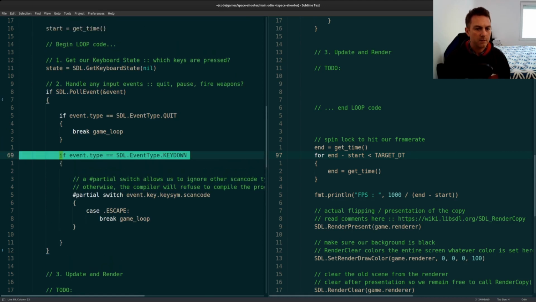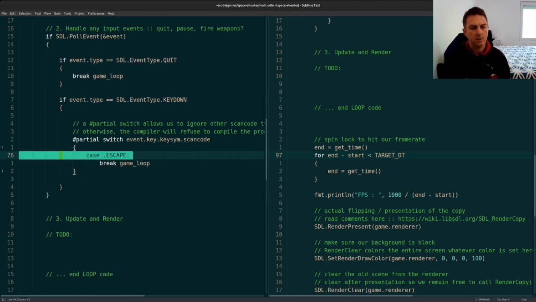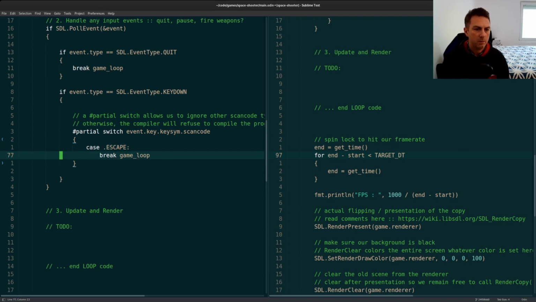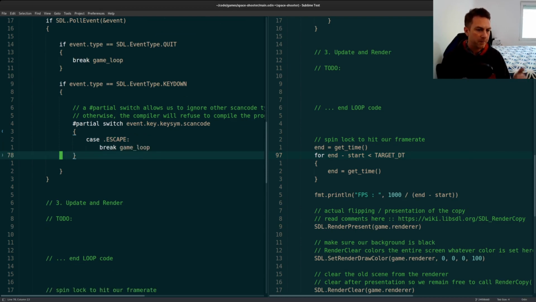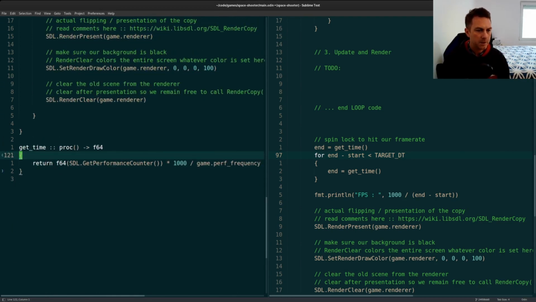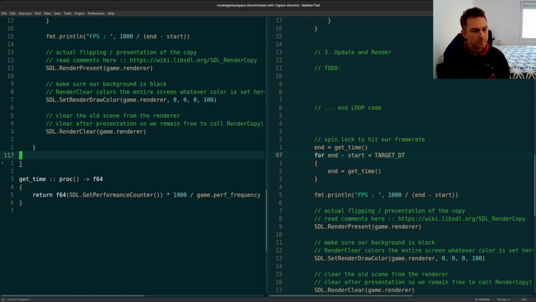And then a key down event would be pushing a specific key, like an escape key. So I exit this game with a quit event, so clicking the X, or hitting my escape key. Both of them will break the game loop. And when we exit the game loop, we skip all that stuff down below here. And then all of our deferred statements from above get called. So SDL quit, etc.